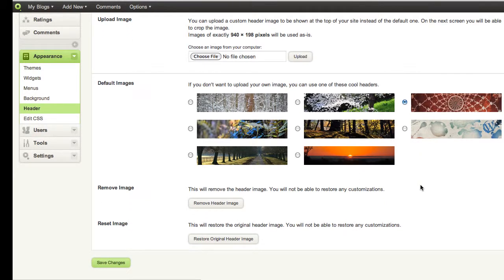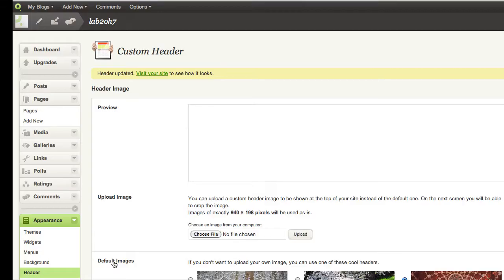Now, other versions that use WordPress, there's a button down here that allows you to randomize the pictures, which means that every time the page is refreshed, a different picture will show up. So we've chosen our picture. We are going to save those changes.